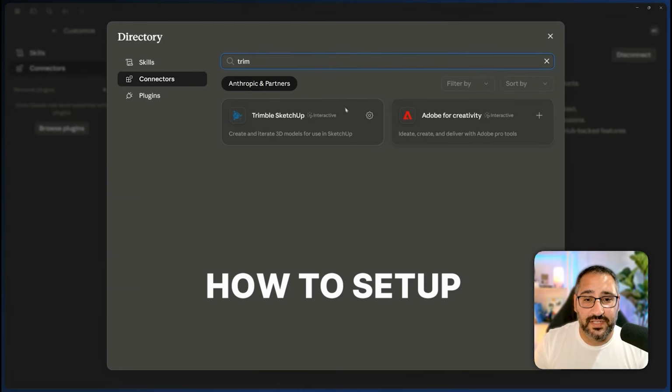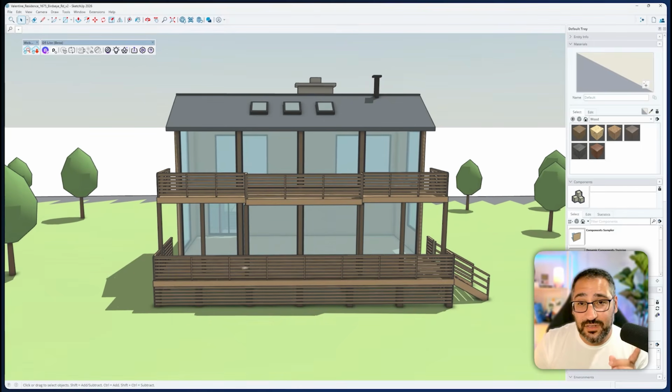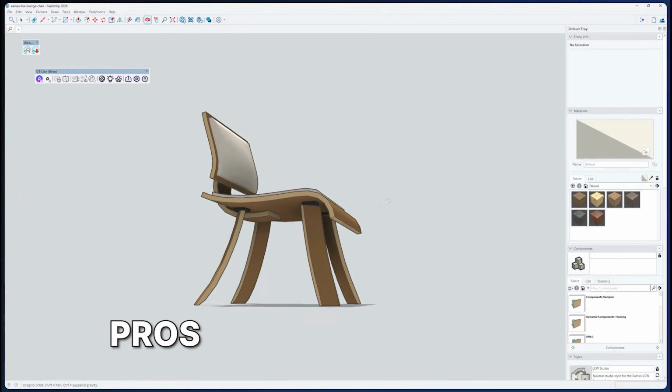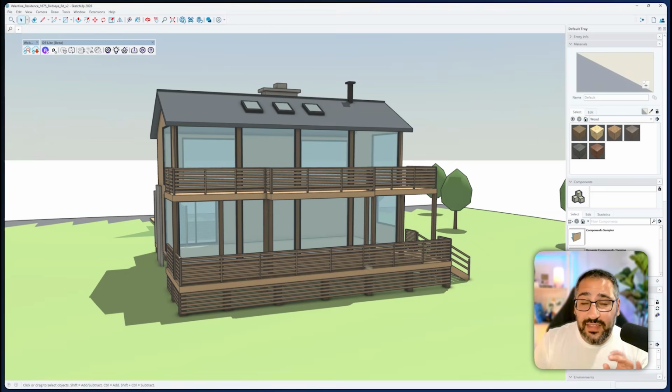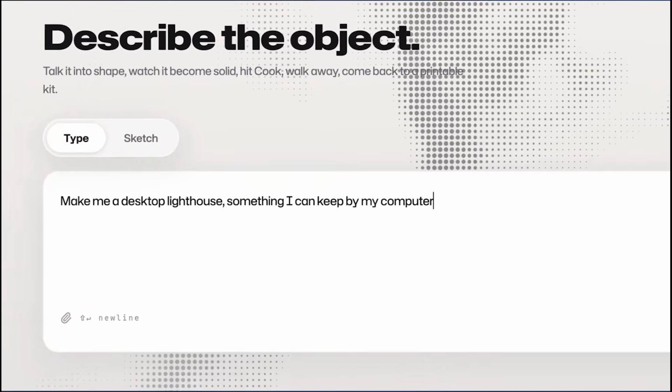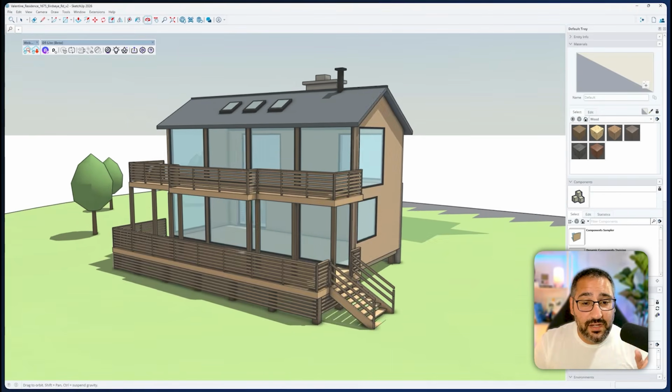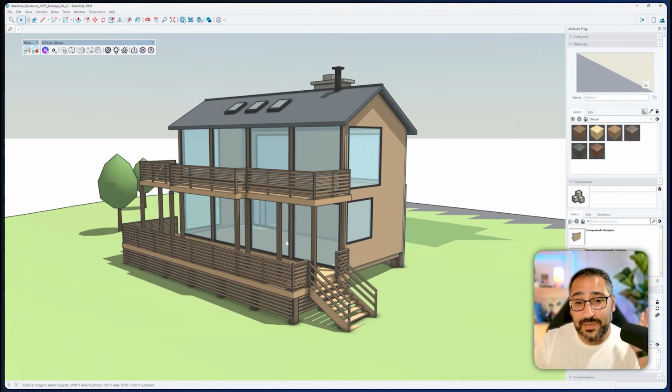So in this video, I'm going to show you how to set Claude up with SketchUp so you can do this for yourself. And I want to go over some of my tests to show you the pros and cons of using this workflow. I think it's really good and powerful if you have no idea how to 3D model, but if you're an ArchViz expert and you've been 3D modeling for some time, you're going to have some issues with it. So let's get right into it.